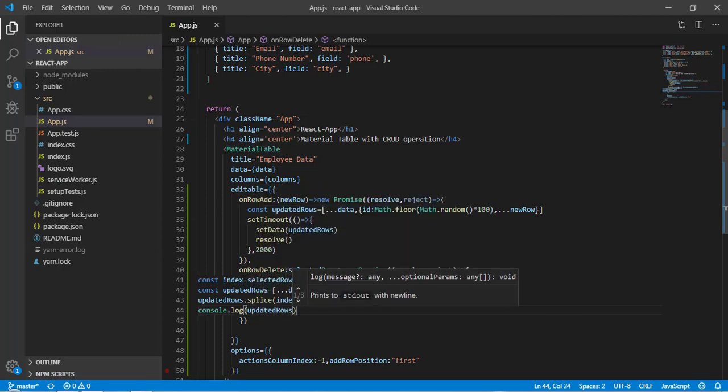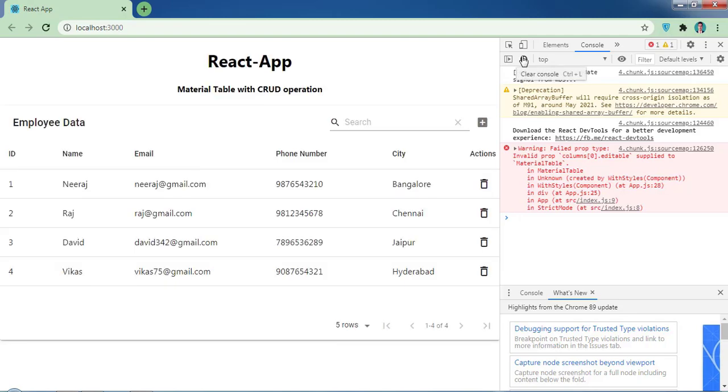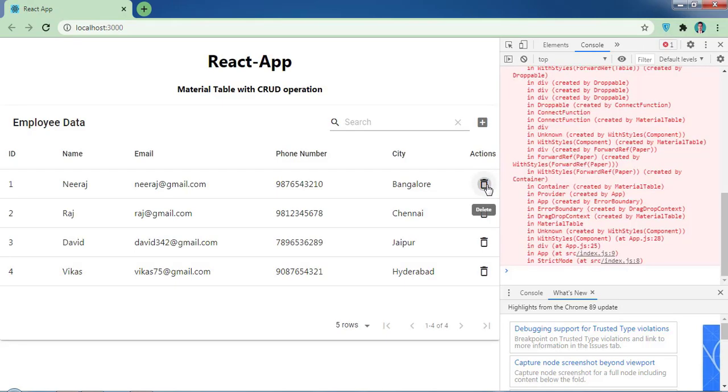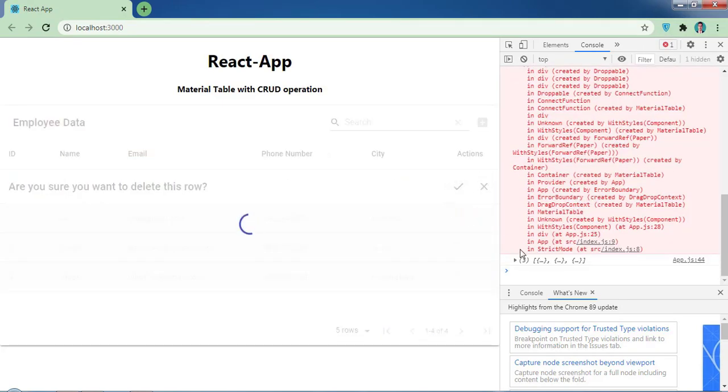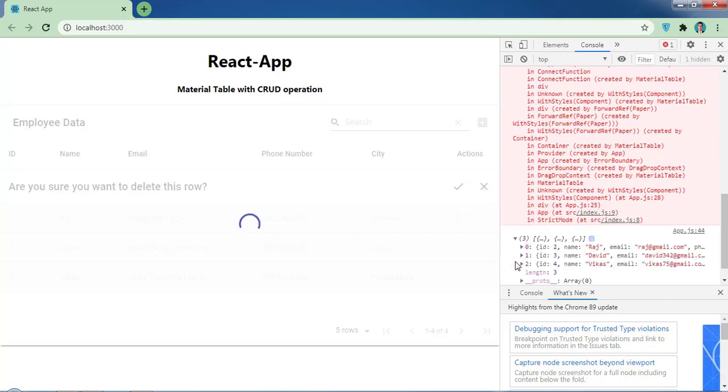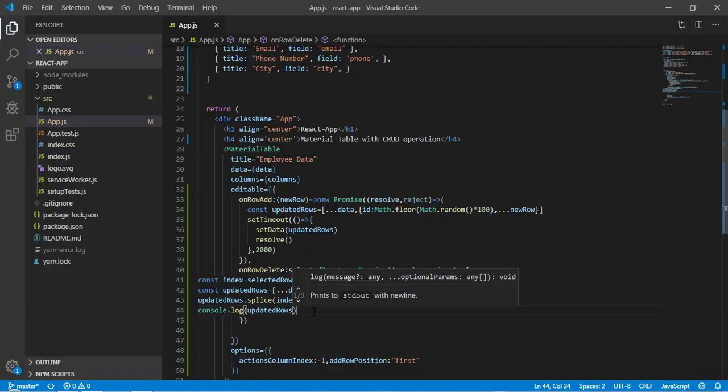Now save it, come to VS Code, and here let's click on this delete. Now you can see we have 3 data, 2, 3, 4. We don't have the first data because it has been deleted. Now our task is to update the state here. So instead of printing, we will write setData, and now we are updating the state here.